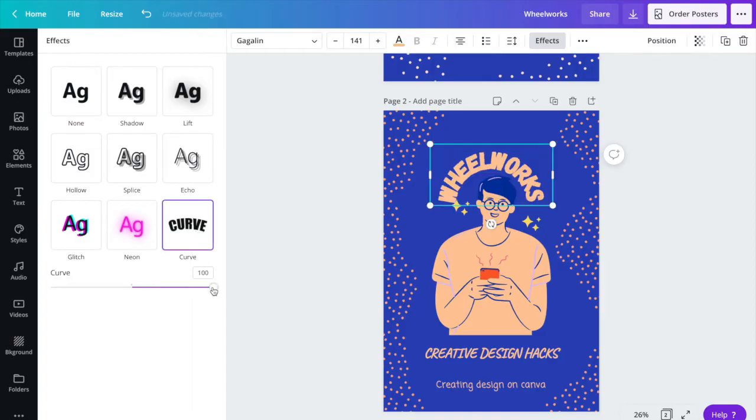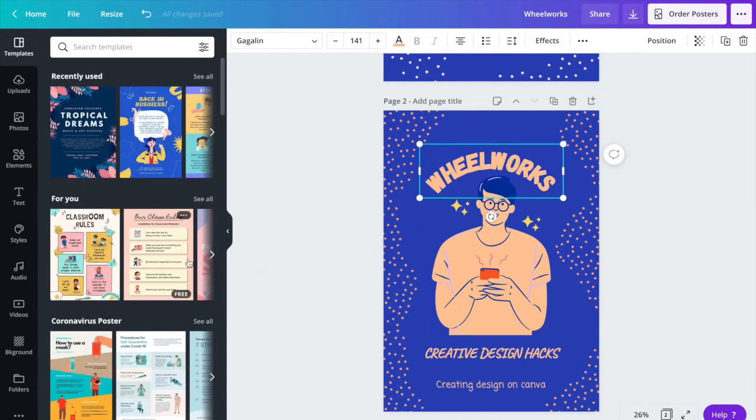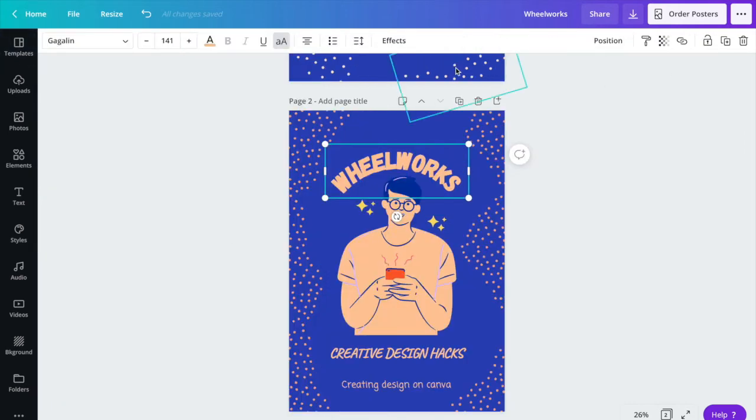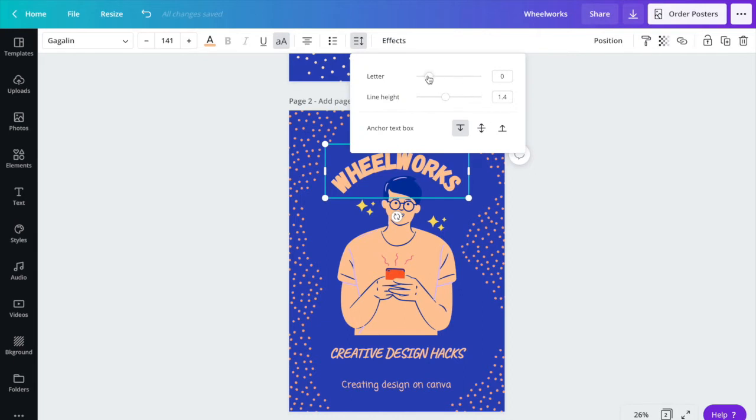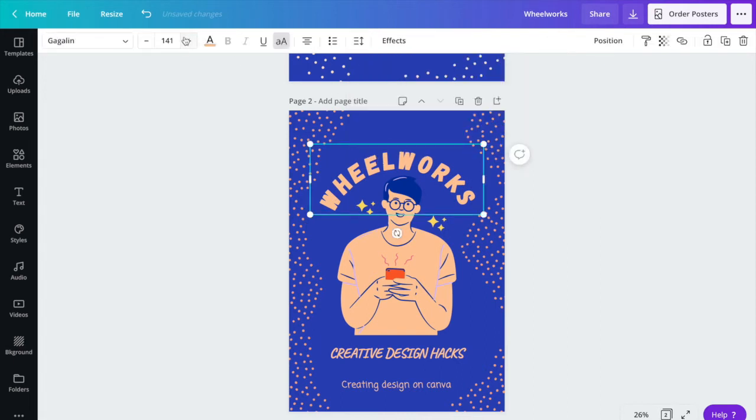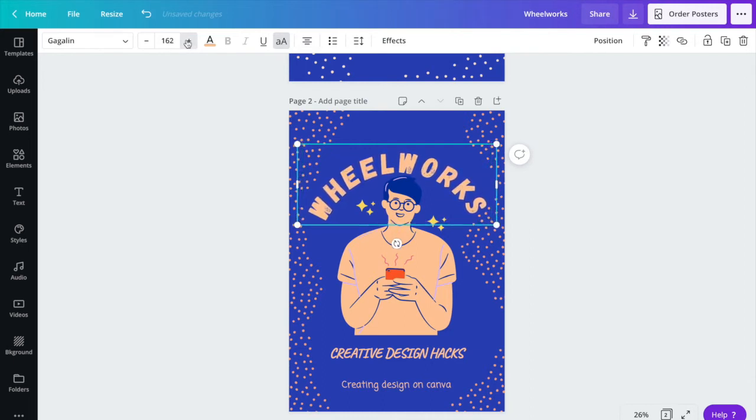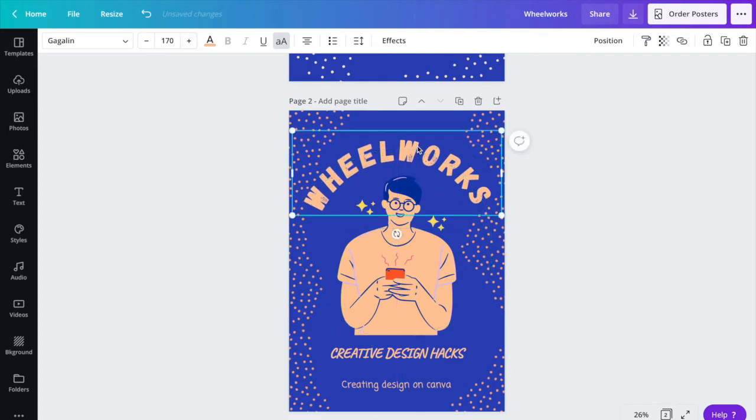To add curve lettering, if you go into effects and then hit the curve icon, you can then press it and it will create your curved letters. You can then go into the spacing bar and hit letter, and then you can stretch out the kerning or the spacing between the letters, and it gives this curved illusion which looks really good. You can then adjust it to fit around your character on your poster.